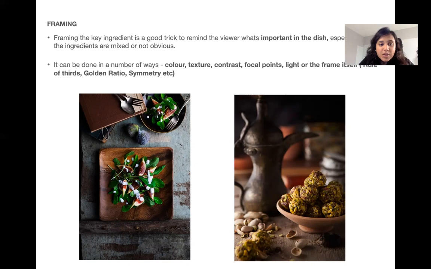So, framing becomes an important aspect where it reminds the viewer of what is important in the dish. And this can actually be done in a number of ways. We have seen in example one, it can be done through contrast or colors. It can also be done through the help of texture, as in example two. Or this can also be done through focal points, light, or various frames, for example, rule of thirds, golden ratio, symmetry, etc., which we will be discussing in another tutorial.